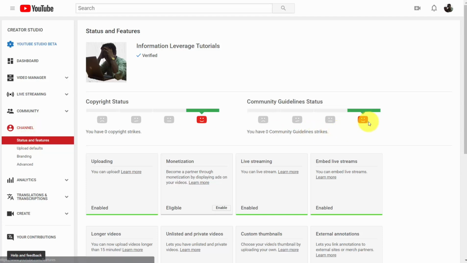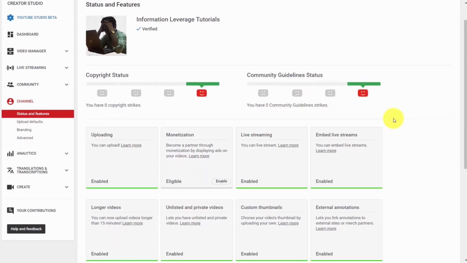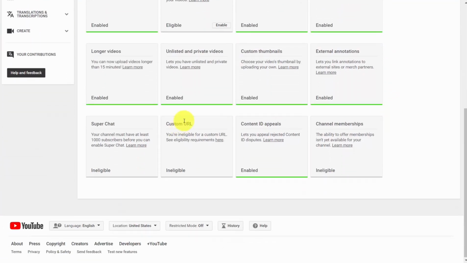Now, if you go inside of your Creator Studio, and you go into the channel link, and you click on status and features, one of the things you're going to want to do is scroll down here to the bottom. You're going to notice that there is a way for you to be able to get a custom URL. Now, currently, this channel that we're using for the sake of this tutorial course is ineligible for a custom URL.